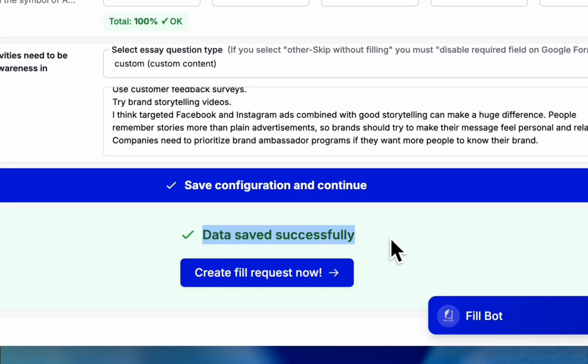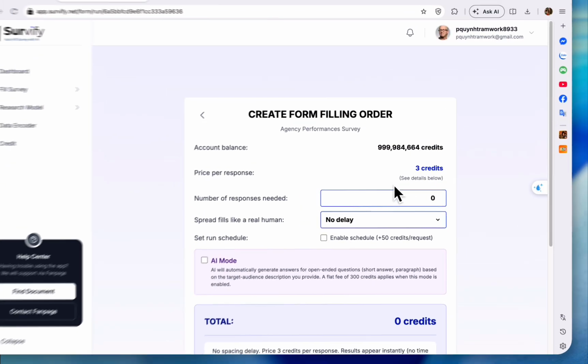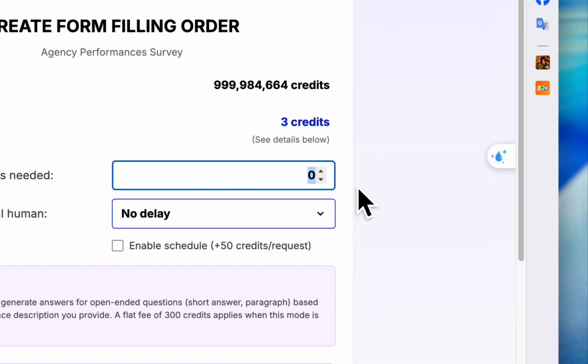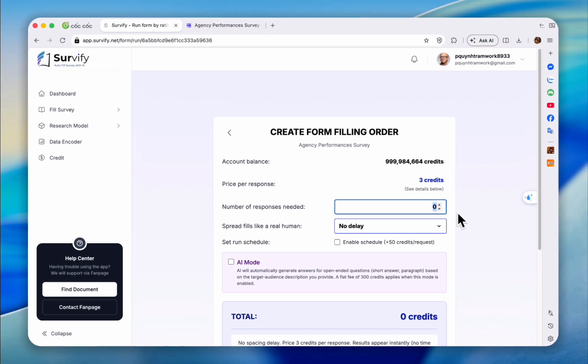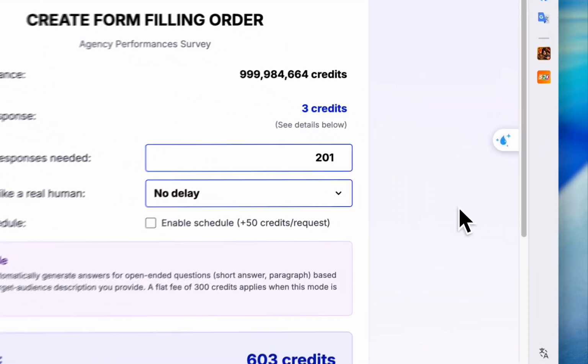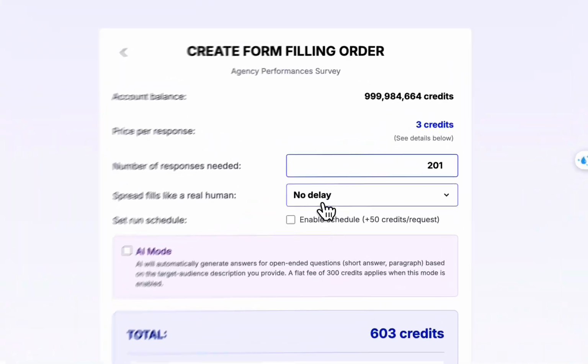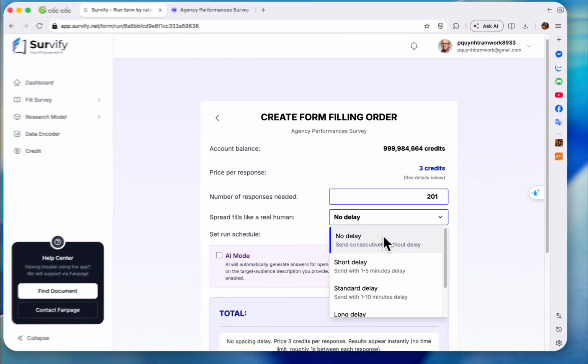As you can see, the data is saved successfully and we're gonna create requests now. Okay, so now we're gonna enter the number of responses we want to generate. For this demo, I'm gonna use 201. Below that, you can also see several advanced options. The first one is human-like delay behavior.